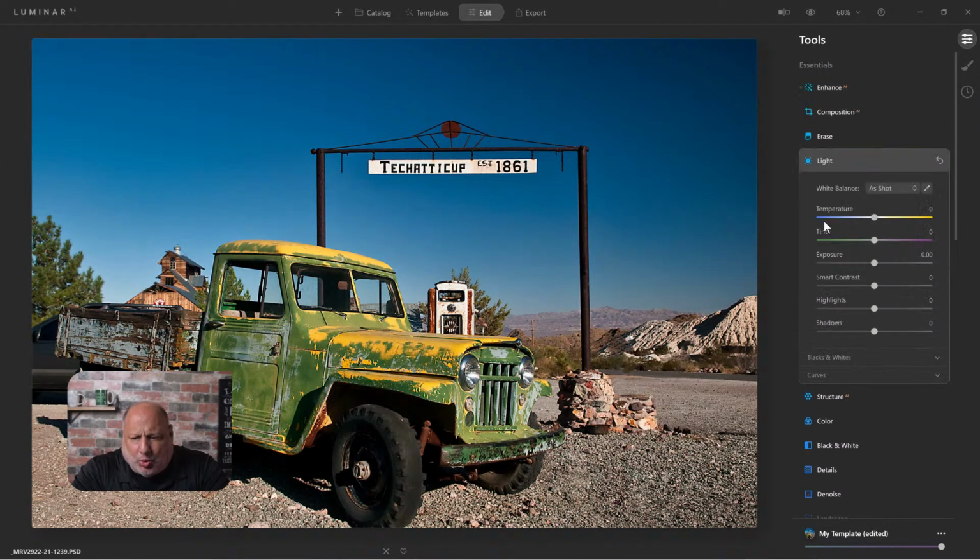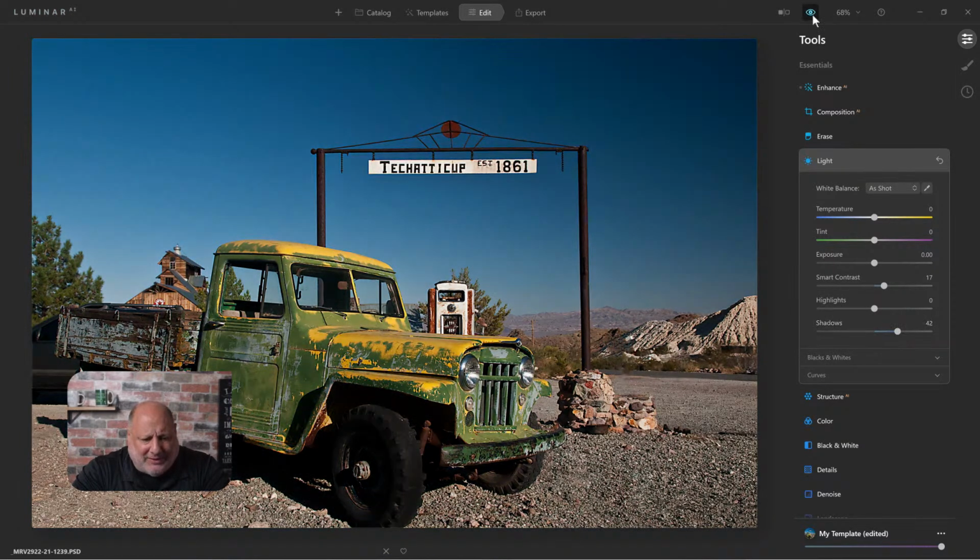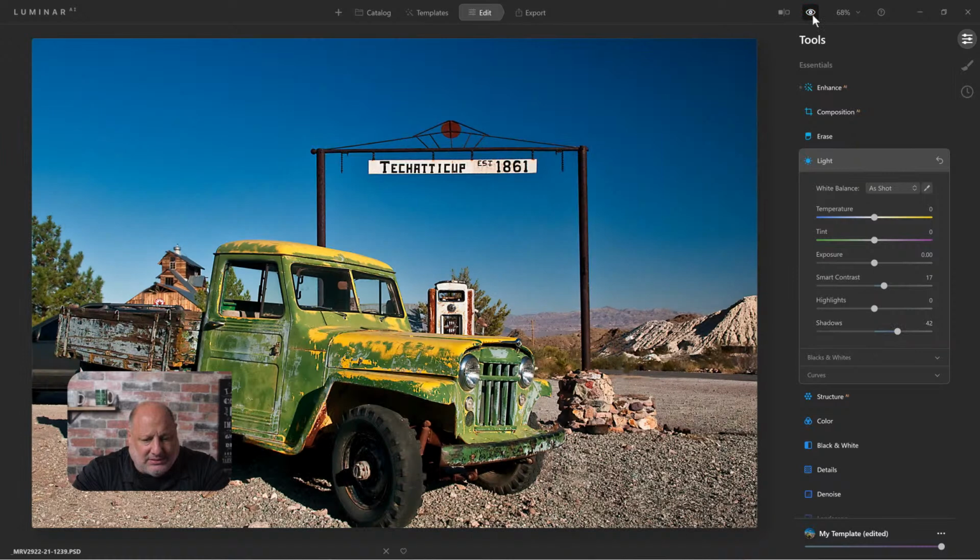I'm going to come down to the light tool and the white balance as shot. And let's see, let's pop up a little bit of the smart contrast. Oh, look at that. Already it's looking good. I want to bump up some of the shadows. All right, there we have it. So in a short time, look at that. We went from this to here.